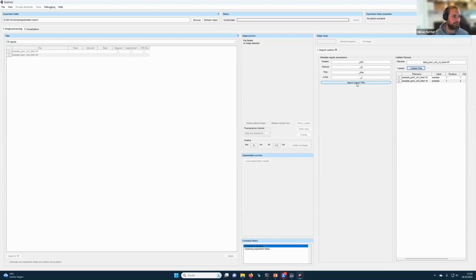This allows us now to import the files. There's no metadata currently associated to the files, so BiofilmQ pops up a warning about this. And for example, here, this is about time metadata, but this is not too important for now. We'll just click OK.